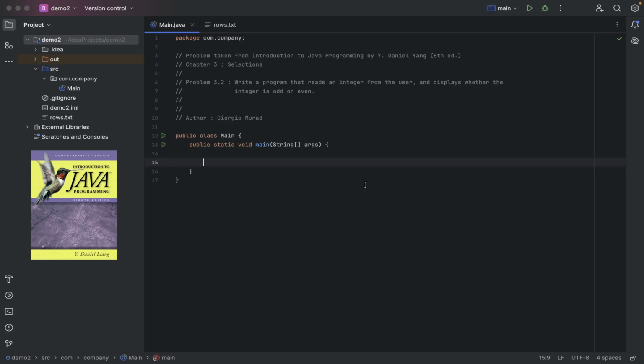Okay, welcome to Introduction to Java Programming by Y. Daniel Liang, 8th edition, Chapter 3 Selections, Problem number 2. Write a program that reads an integer from the user and displays whether the integer is odd or even.